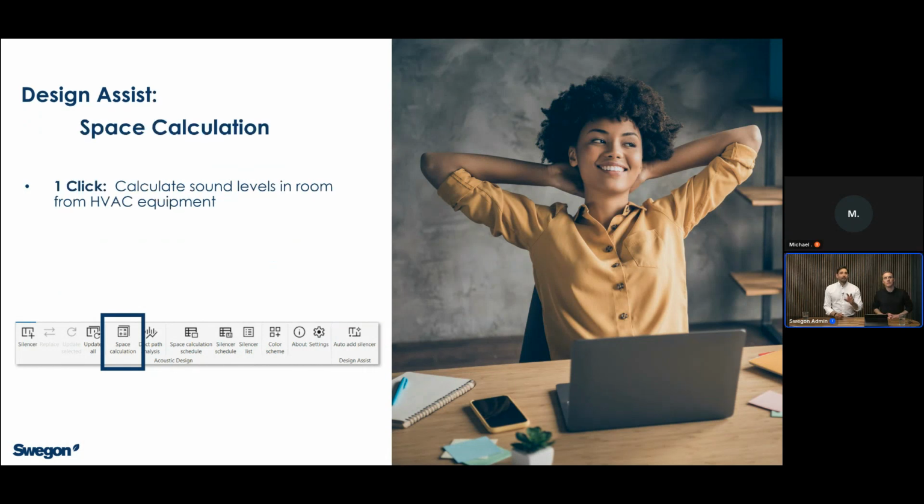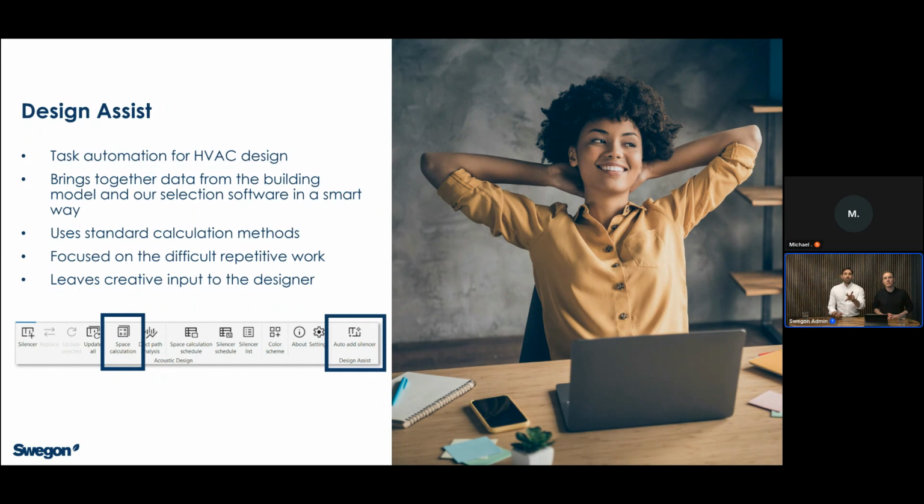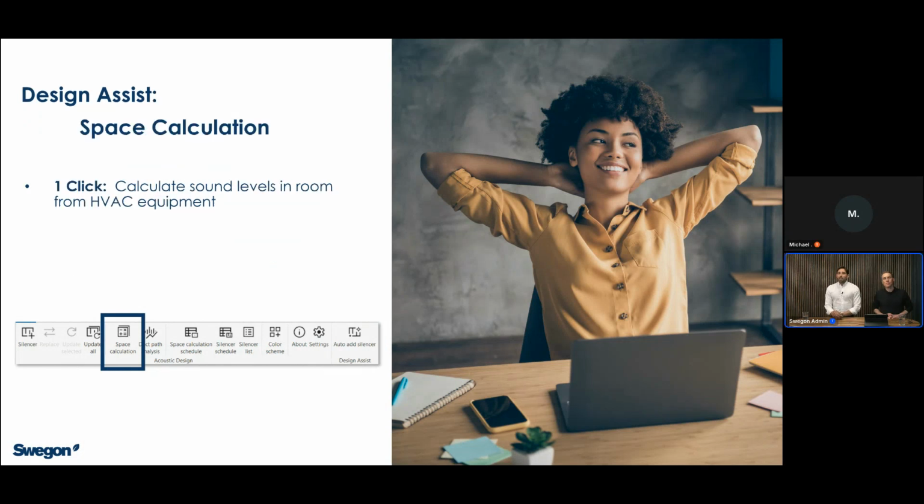So, taking a step back, we have two buttons: the one on the bottom left, space calculation, and the one on the bottom right, automatic adding silencers. Starting with the first one, the bottom left one in the bar, space calculation. The idea of this is to take a building and calculate the sound levels in all the rooms in that building in a simple way.